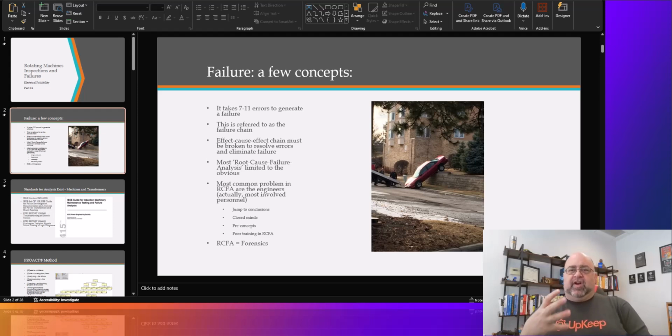So when I'm starting to go through this, there are actually standards related to root cause failure analysis.